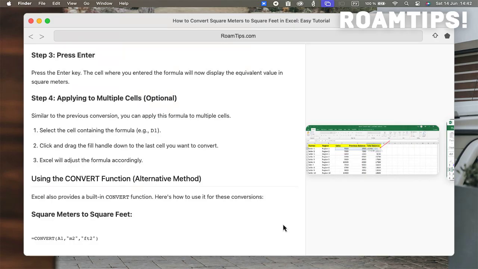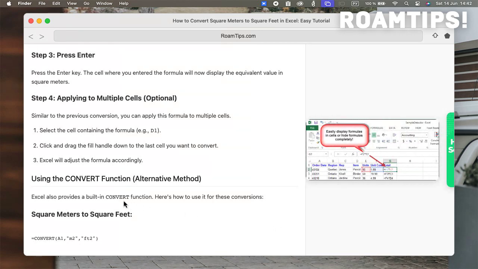Hit enter, and there you have it. 50 square meters is approximately 538.2 square feet.